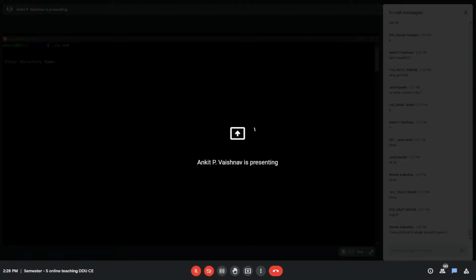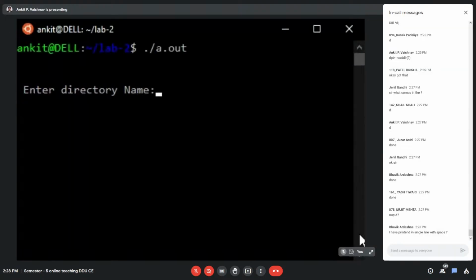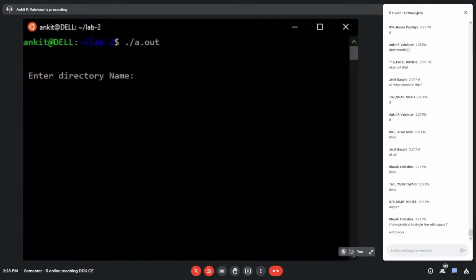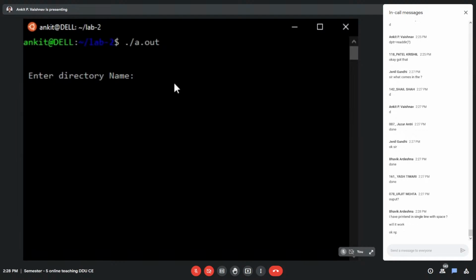Okay. So I think you can see my screen share. You have printed in a single line. Yes, that's okay, Bhavik. But try to make it more formatted in the remaining time. That would be better. So over here, what I've done is I'm reading the directory name. I've tried to make this program customized. Suppose I'm entering /home, it will return the directory contents of /home.